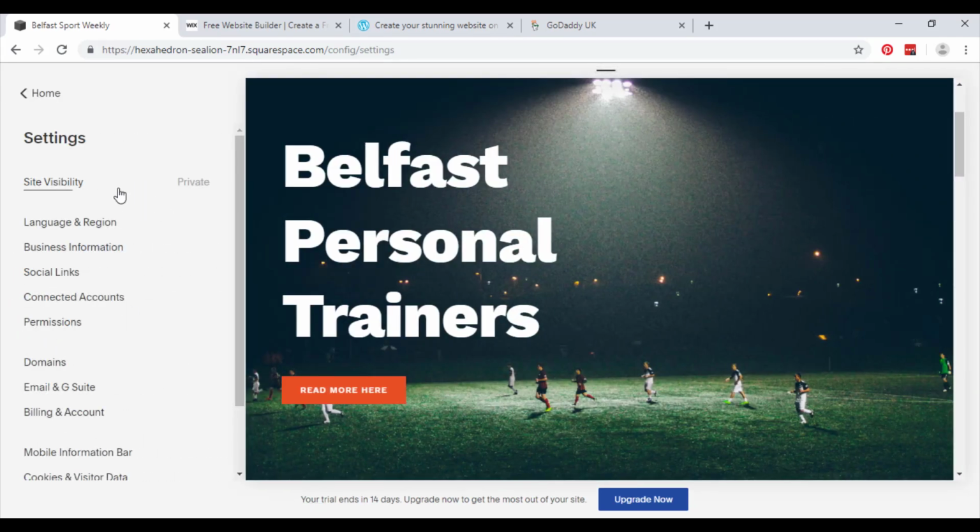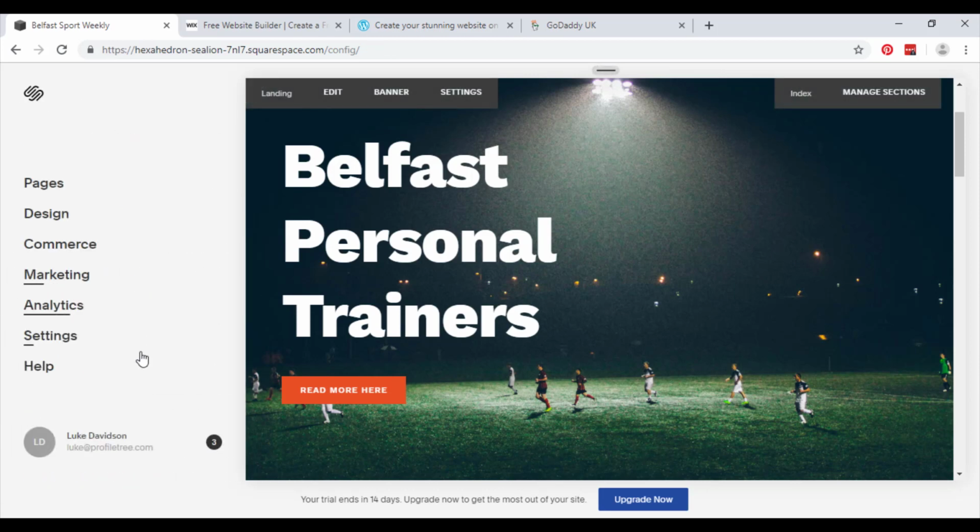Settings, site visibility. At the minute it's private because I haven't published it yet, but obviously that'll change. Language and region, you can select which language you want to have. You can have more than one, certainly. Your business information, social links, if you've got any social media accounts you can link them here, connected accounts, and domains. All the advanced settings are here. So that's just taking you through the navigation.